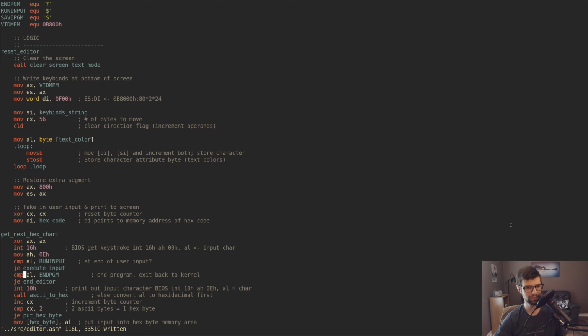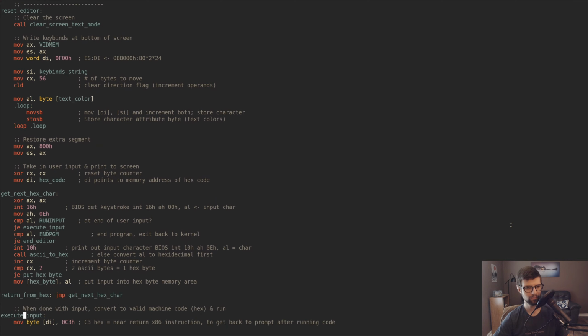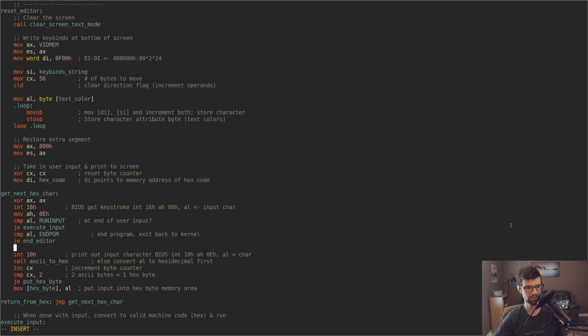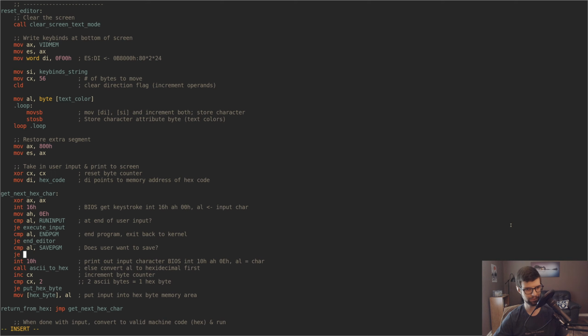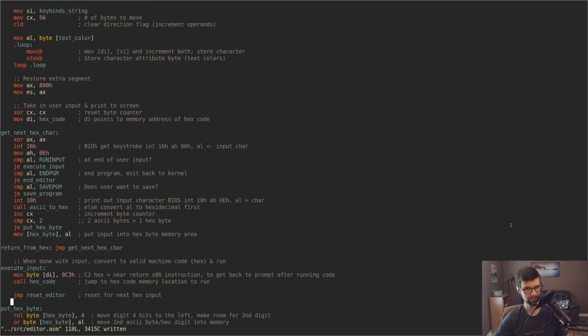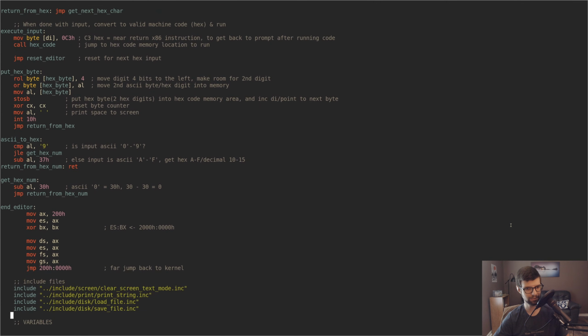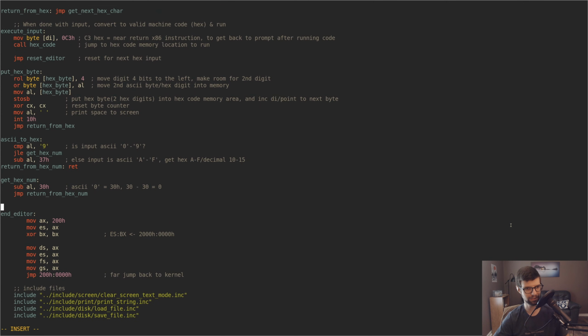So if they didn't run and they don't want to end and go back, we'll check. Compare AL to save program. Does user want to save? All right, does user want to save? If they do, we'll go to save program. Else, if they don't want to save, then we'll do what we normally do. And editor, let's put it down here, I guess.